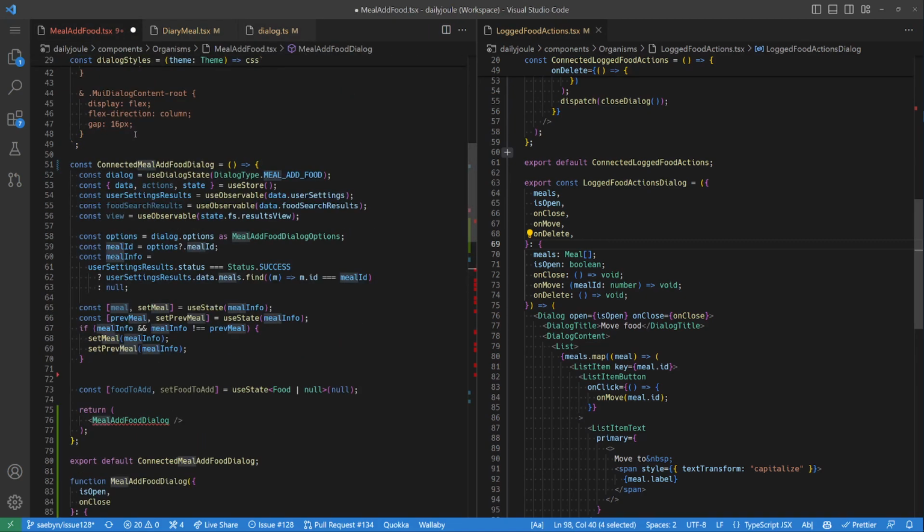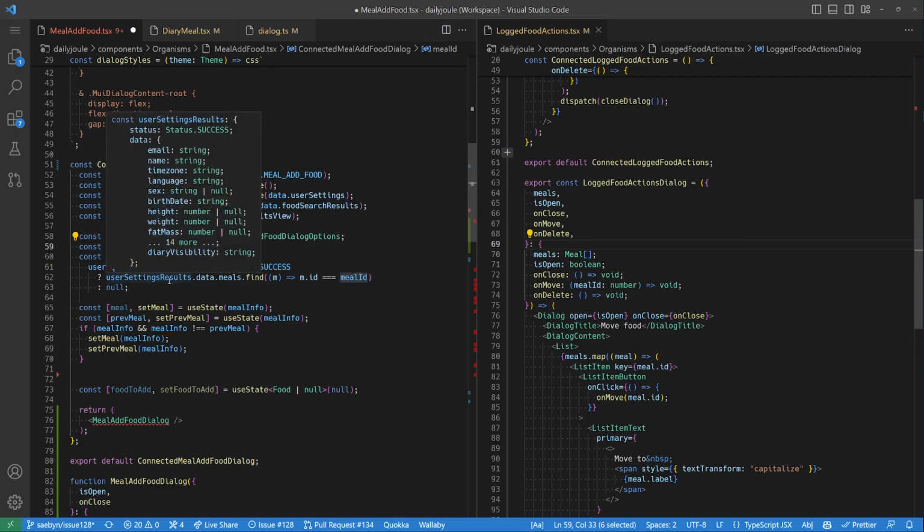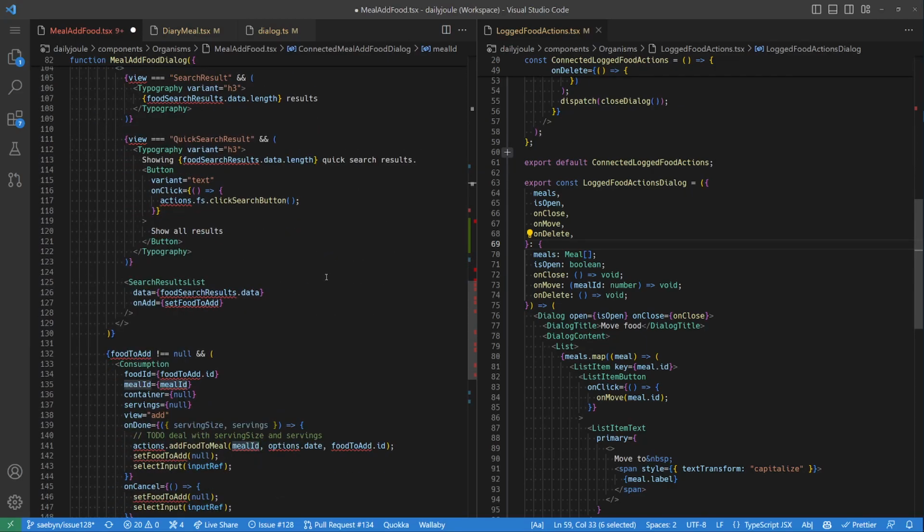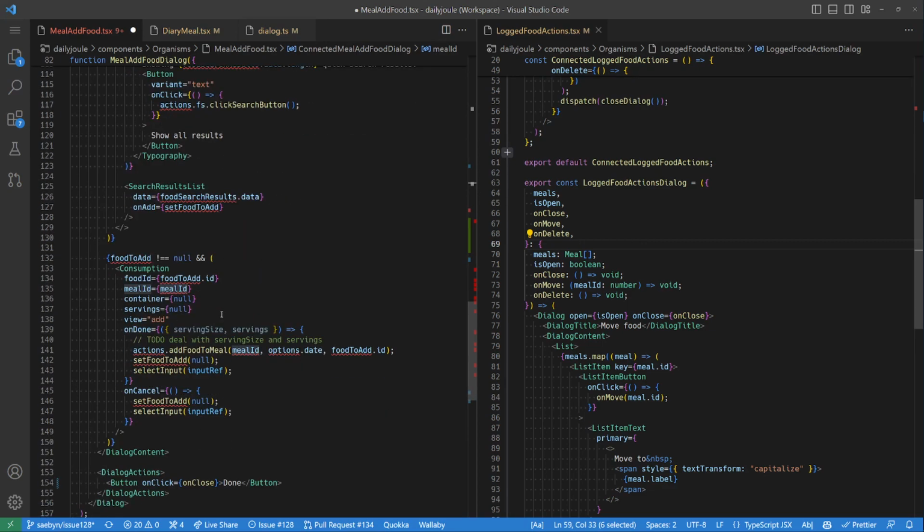And so one of the things that we will need to do here is look up that meal. You can see that here where, in the old style, we're getting options, we're getting the meal ID, and then this is the meal without the entry, so just like from the user settings. So just like what's the label for the meal is essentially the only information we really need here. And we do need the target meal ID to then feed back into various things. So like we need to pass it to the consumption for some reason.